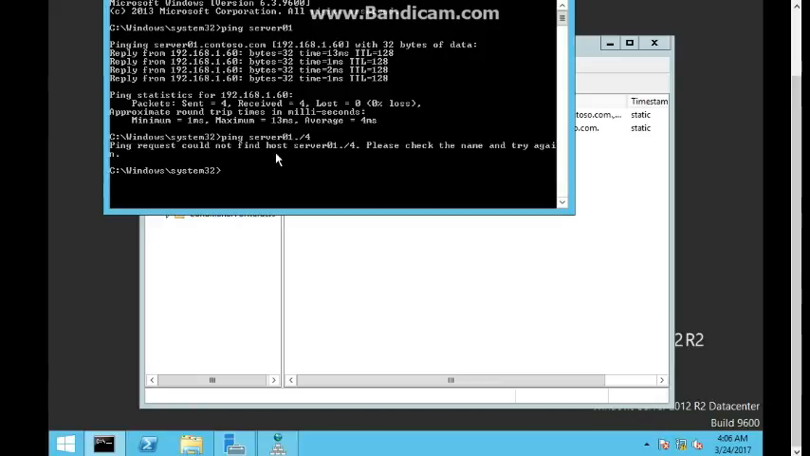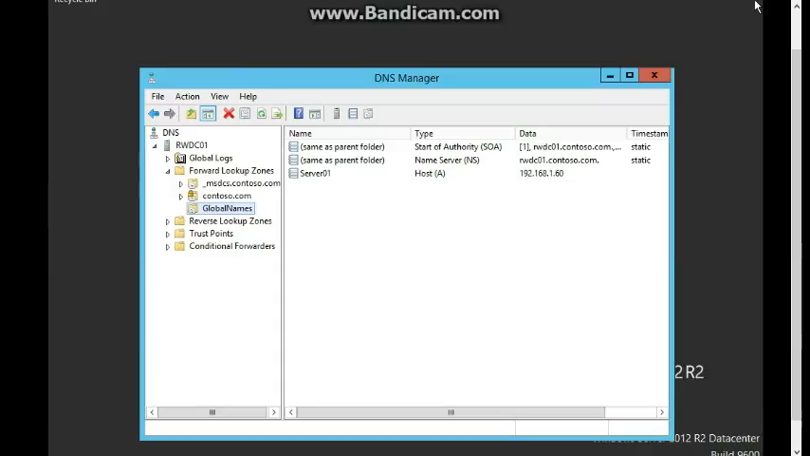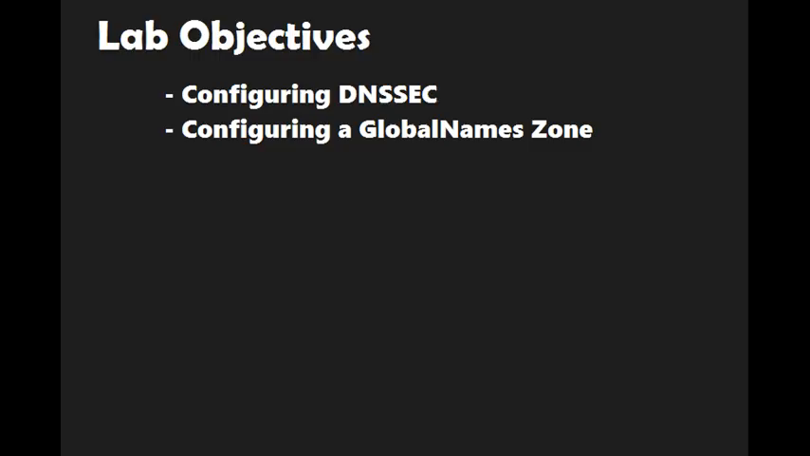Cannot find host. Oh, there we go. And that concludes exercise 12.6. In review, we covered how to configure DNSSEC and to configure a global name zone.